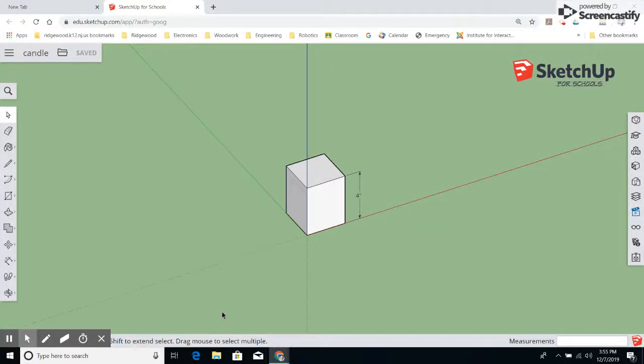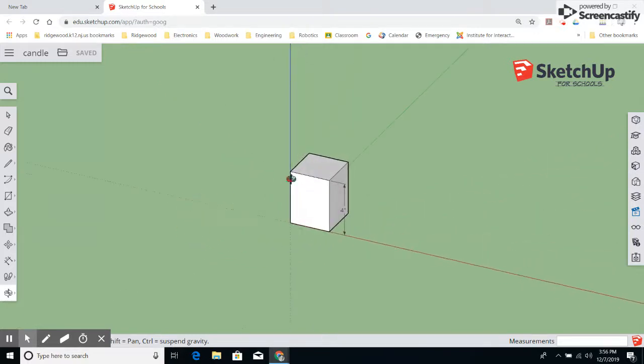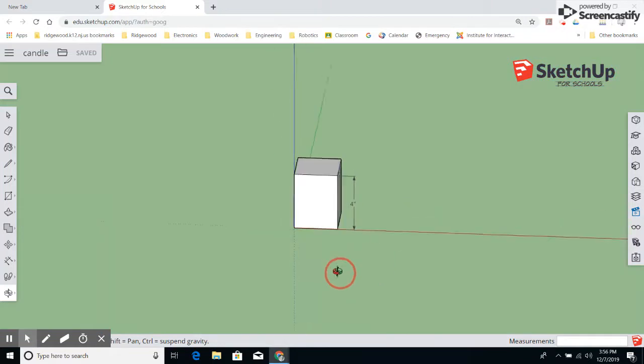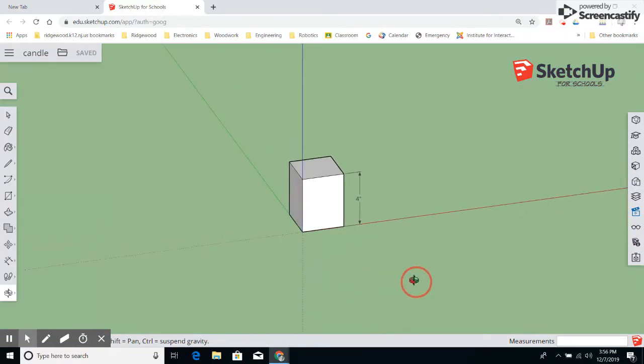Okay, so in this video I'm going to continue the candle project. You've already made the base of it, and it's 4 inches by 3 by 3. If you choose the orbit tool, which is located all the way on the bottom here on the top of that section, and I click and drag, you can look around and see that it is indeed a cube. That's a handy little tool for looking around.